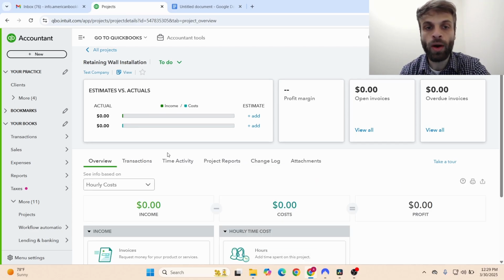So we'll go ahead and create an estimate for this retaining wall. It's important to note the difference between an estimate and an invoice. So estimates can also be known as quotes, right? So an estimate is a way to communicate with our clients how much we think a project will cost, right?